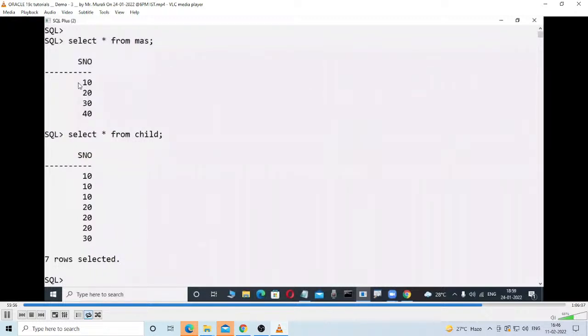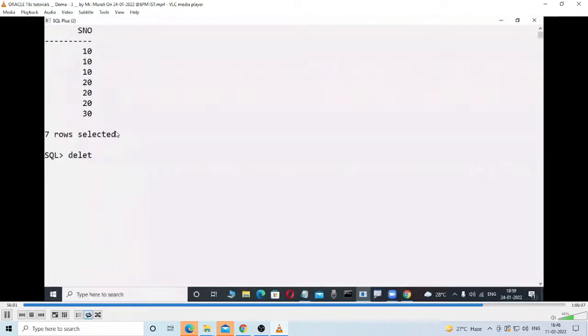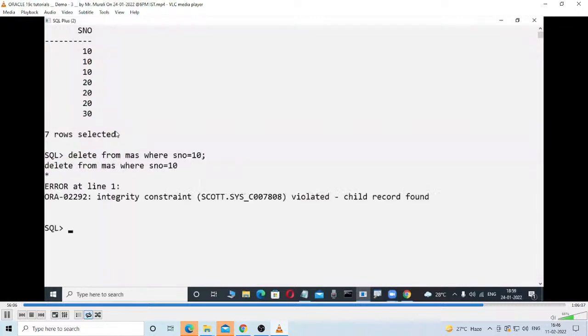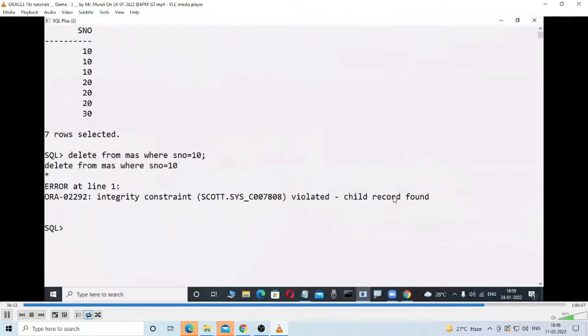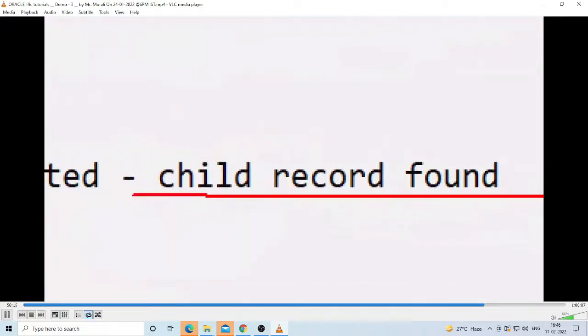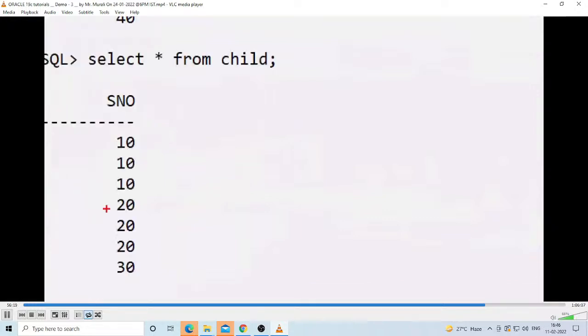Now I try to delete some record. What is delete? What is insert? Up to now you don't have an idea, I'm just checking. Delete from master where s number is equal to 10. It won't work. That 10 is already available, so we are unable to delete. Here the error is child record found, because that 10 is available many times in the child table.